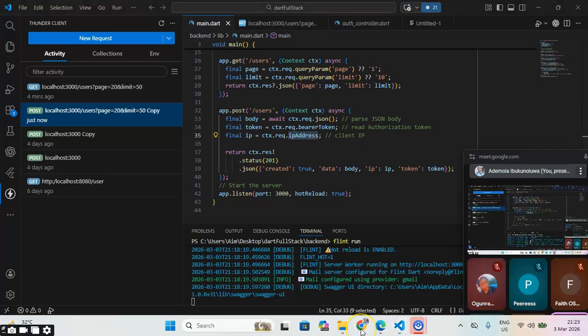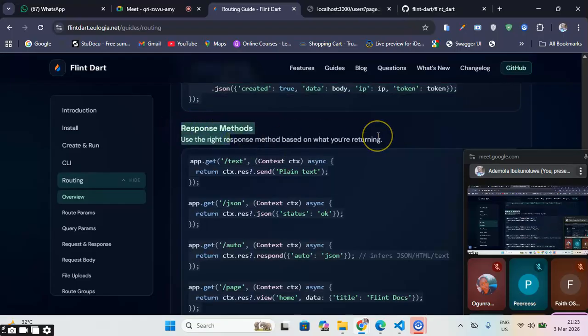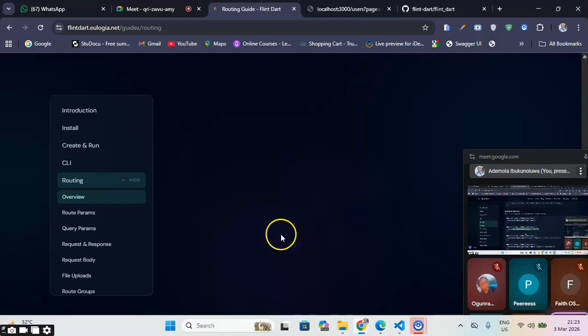You can do the others also with this. You can also read about it. Go ahead and read this, guys. You're going to understand it more. So you use the response method based on what you are returning. If you are returning plain text, you use send. If you are returning JSON, you use JSON.